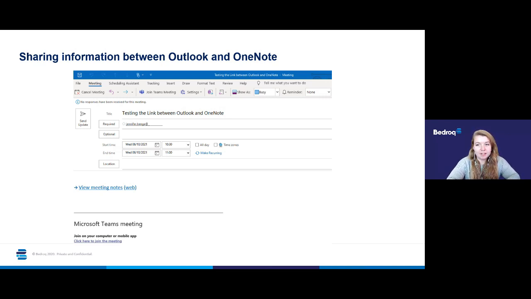In this example, we're looking at sharing information between Outlook and OneNote. So if you were to create an invite in Outlook, you can then right-click on the meeting invite itself, and there's a meeting notes option with the OneNote logo. So you right-click on that meeting, and in the drop-down menu, click the meeting notes option.